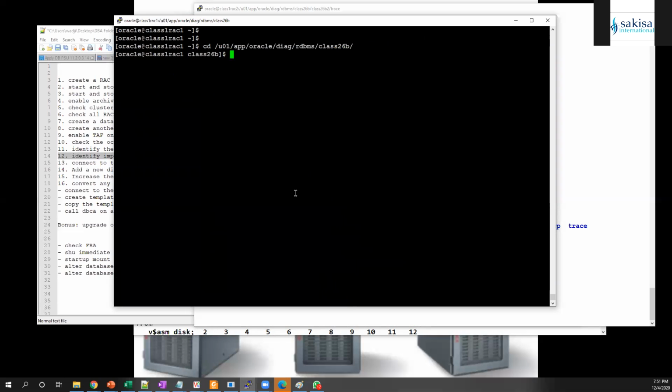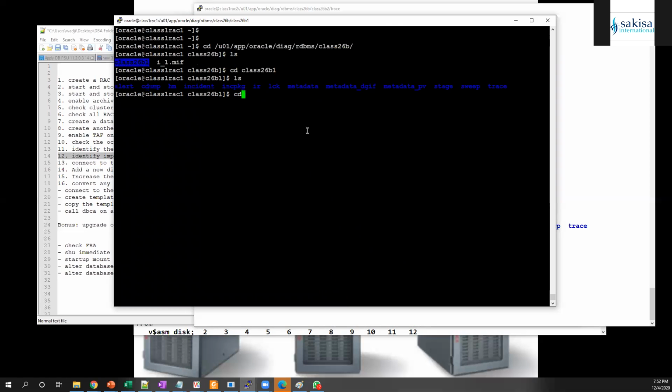If I go here, you see now that it's +26B1. I know it's not visible. It's +26B1 instead of B2 because I'm on this node, right? B1 is running on this node. So if you list, you go to trace.